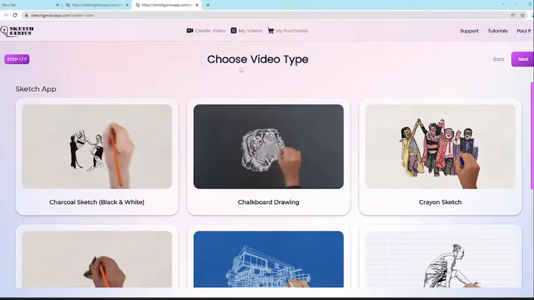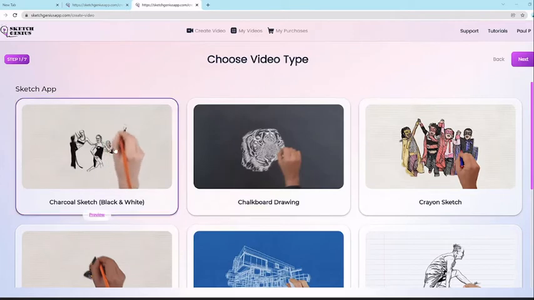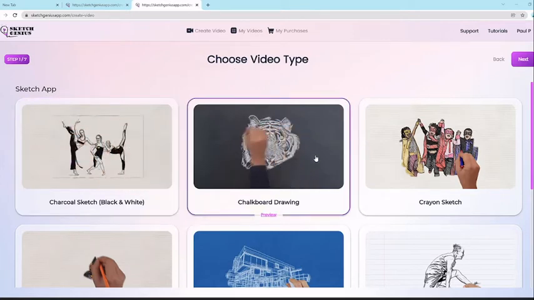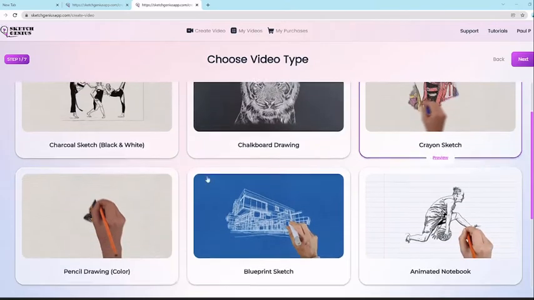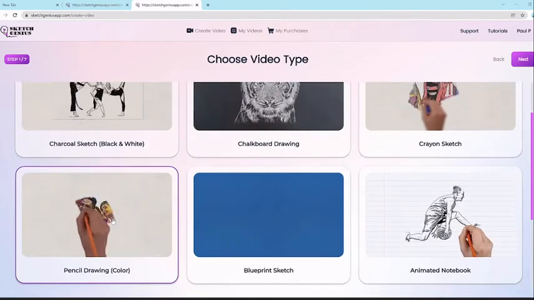Alright, so we are in the sketchgenius app right now. As you can see, we have charcoal sketch black and white option, the first tab. Then we have the chalkboard drawing option, which draws in chalkboard style. Then we have crayon sketch, which basically does in a very crayon style. And then we have pencil drawing color.